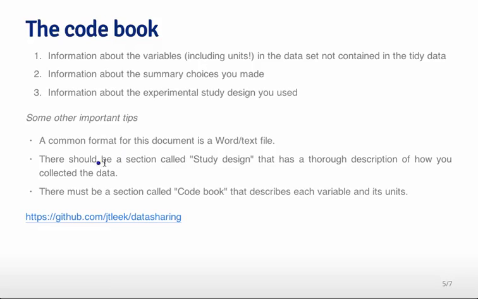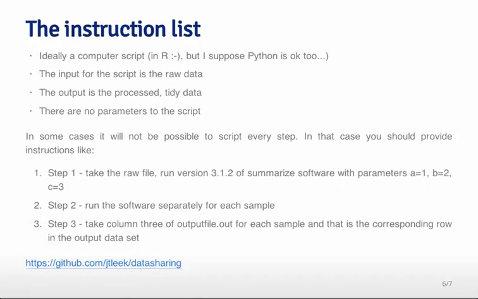So a common format for this document is a Word or a text file, maybe like a Markdown file. As you've seen, Markdown files are a commonly used format in data science. There should definitely be a section called Study Design, and that has a thorough description of how you collected the data. So this should say things like how you picked which observations to collect, what you extracted out of the database, what you excluded, and so forth. There also should be a section called Codebook that describes all of the variables and their units.